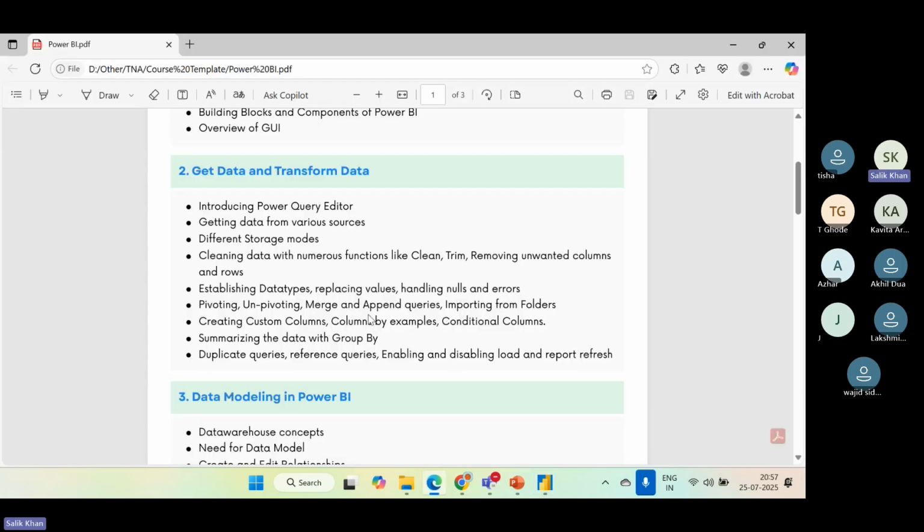Is it clear? Yeah. One more question. Actually, I'm not aware, but just asking. Are we covering the M function also? Actually, I'm not aware how the M functionality works.